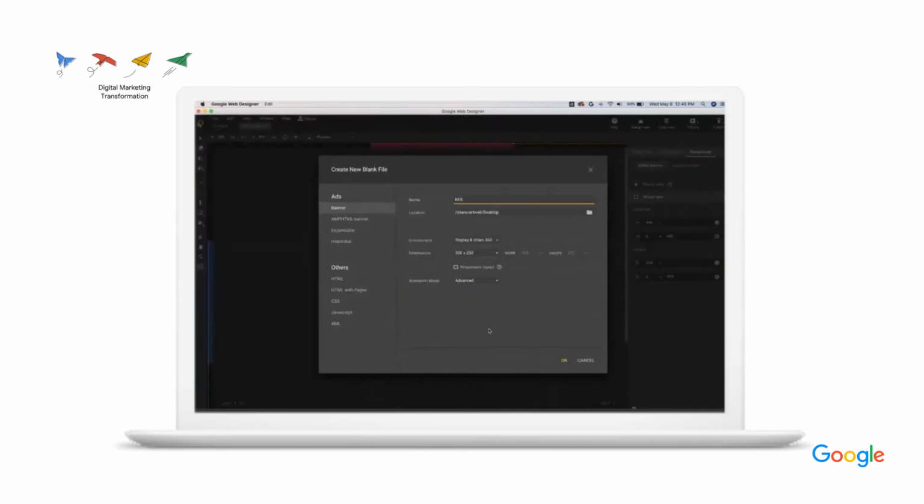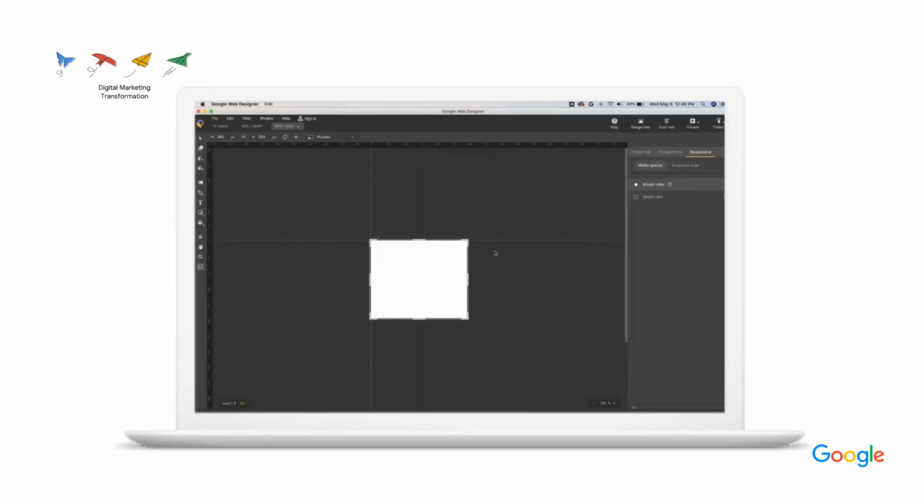Now I'm going to attempt to create a full responsive banner just so you can see the full workflow. So I'm going to title it responsive 2. I'm going to click on the responsive layout tab. I'm going to still open with a base canvas of 300 by 250. I'm going to click OK.